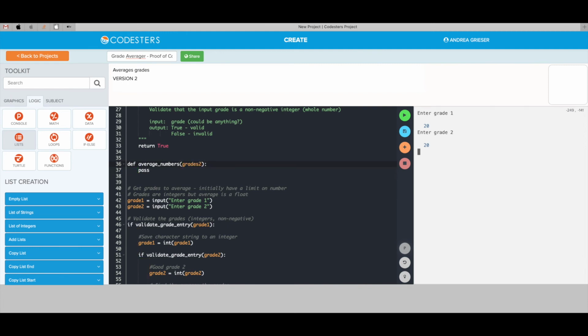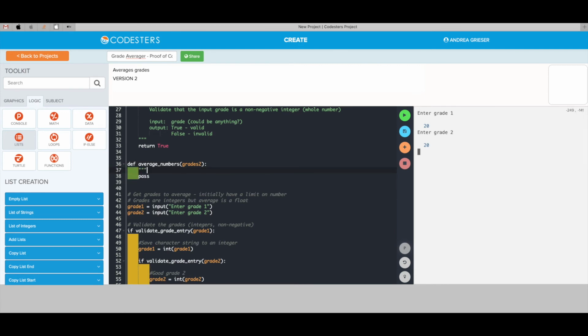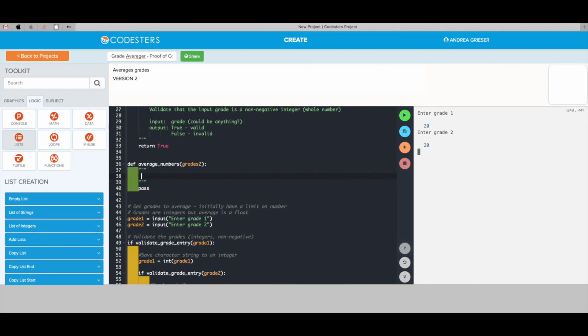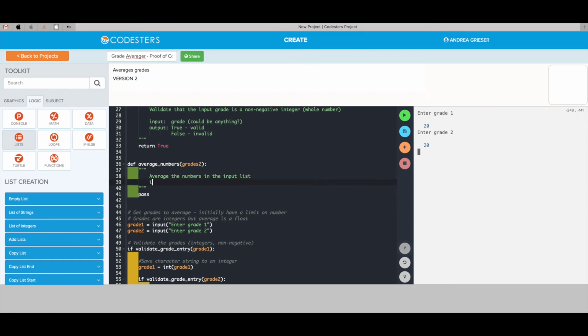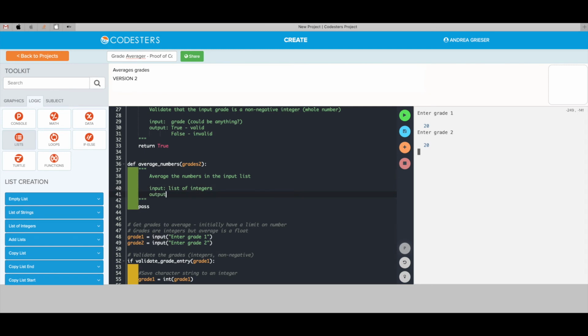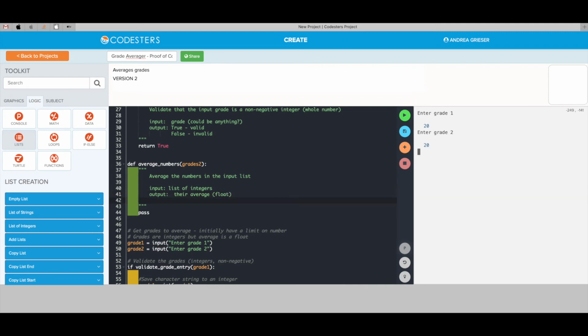And let me just put a little doc string in to explain what's happening. So let's put a comment in. So I want to average the numbers in the input list. So my input, and let me make a little blank space there. Input is a list of integers, and the output, their average. And just to remind myself, that's a floating point number.